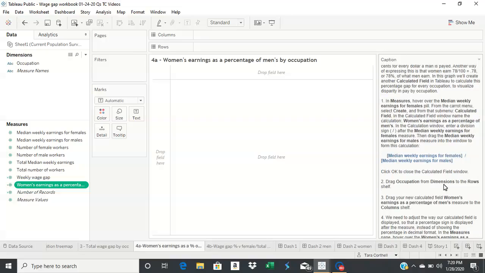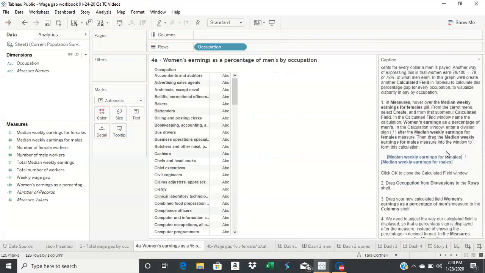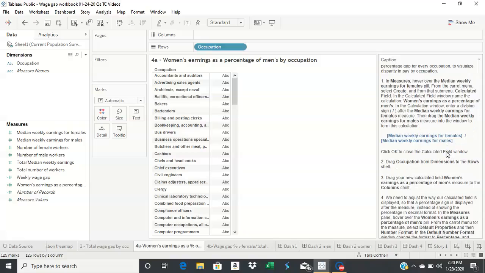We're going to next drag Occupation from Dimensions to the Rows shelf. And now we're going to drag our new calculated field, Women's Earnings as a Percentage of Men's, to the Columns shelf.